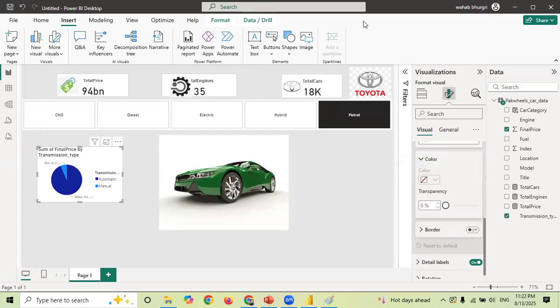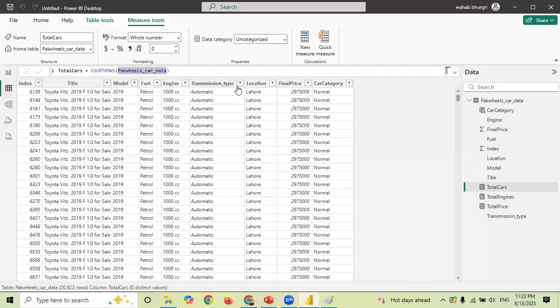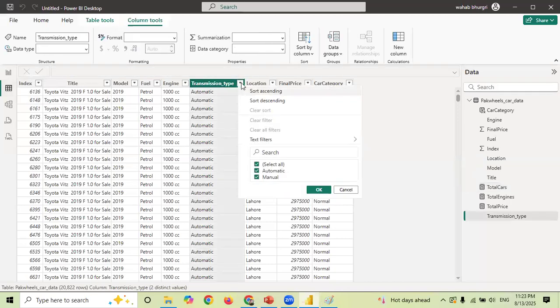Transmission was automatic. It was the column available in our data, right? Transmission type, is it manual or automatic? You can see transmission type, right? We have only two transmission types, automatic and manual.